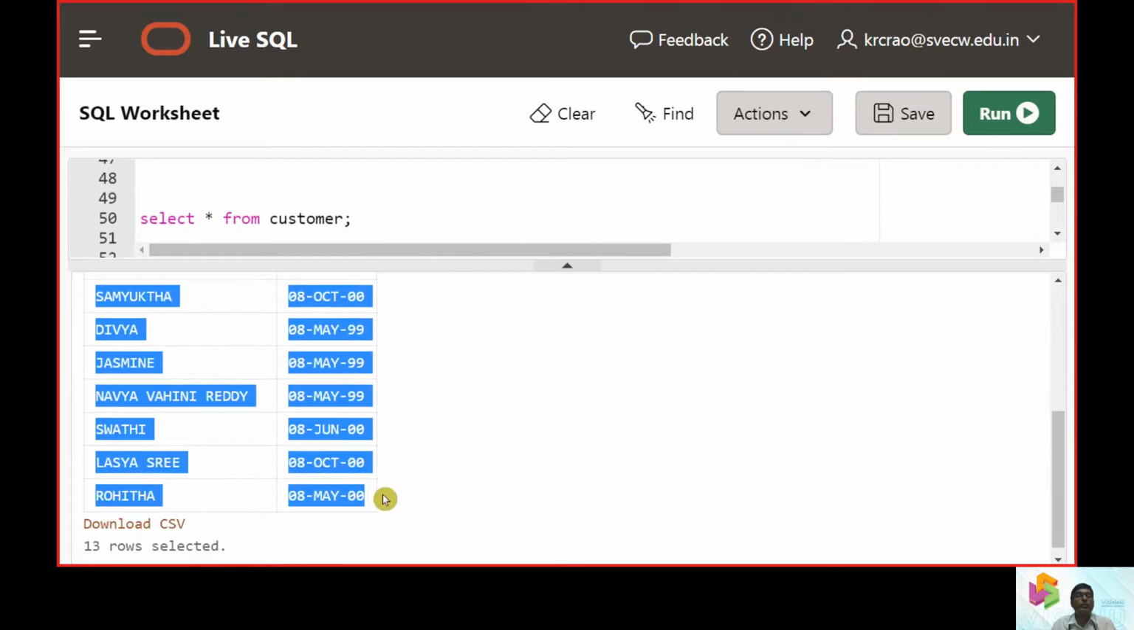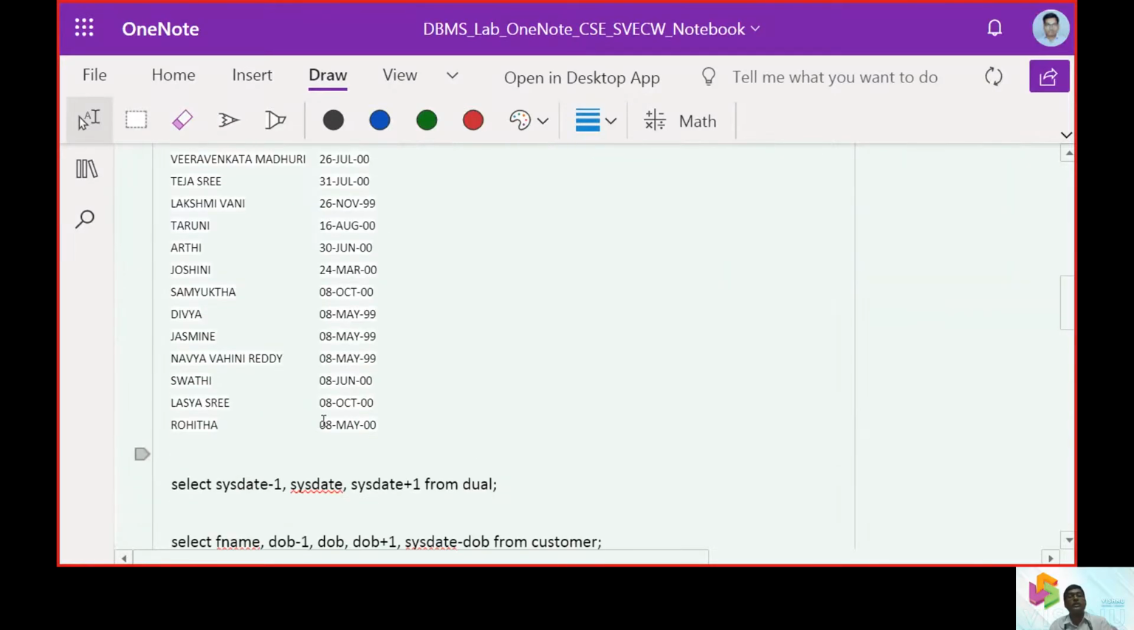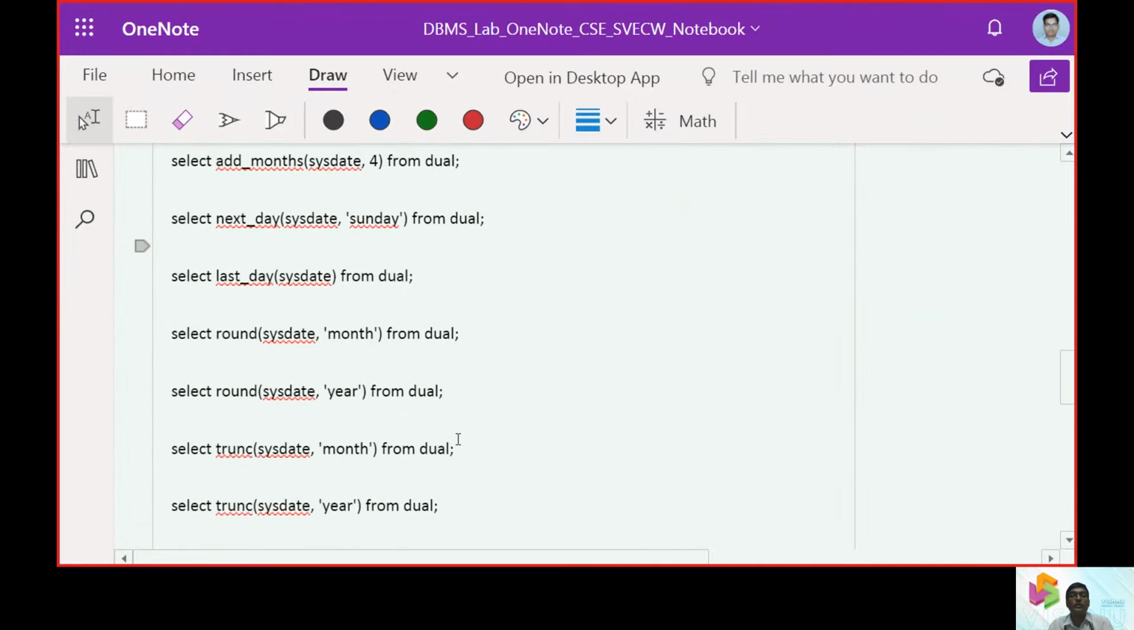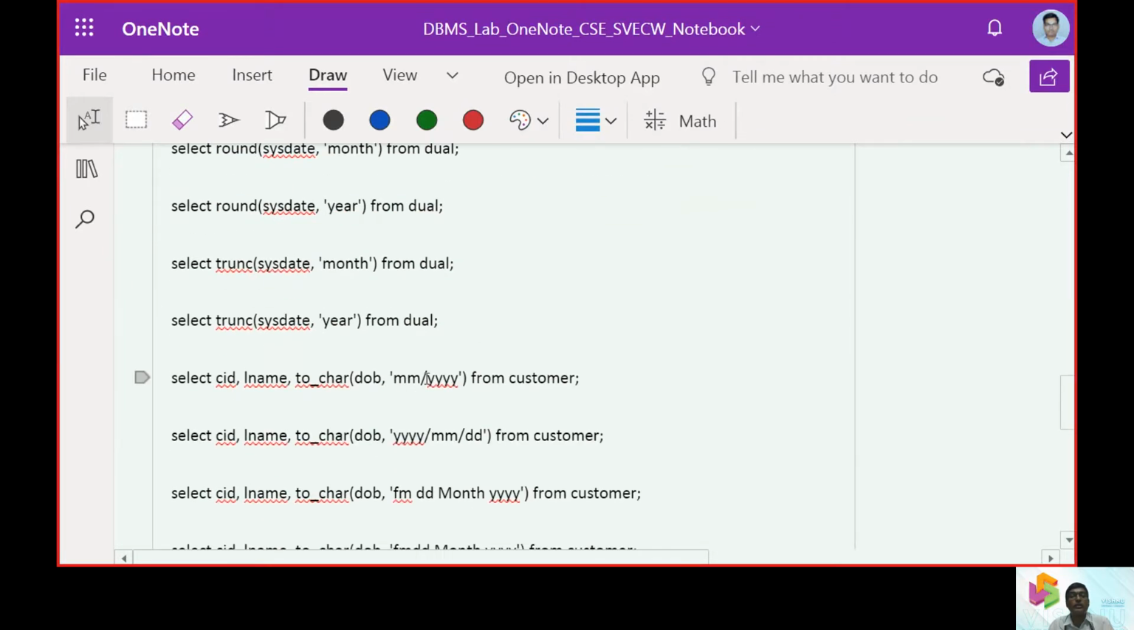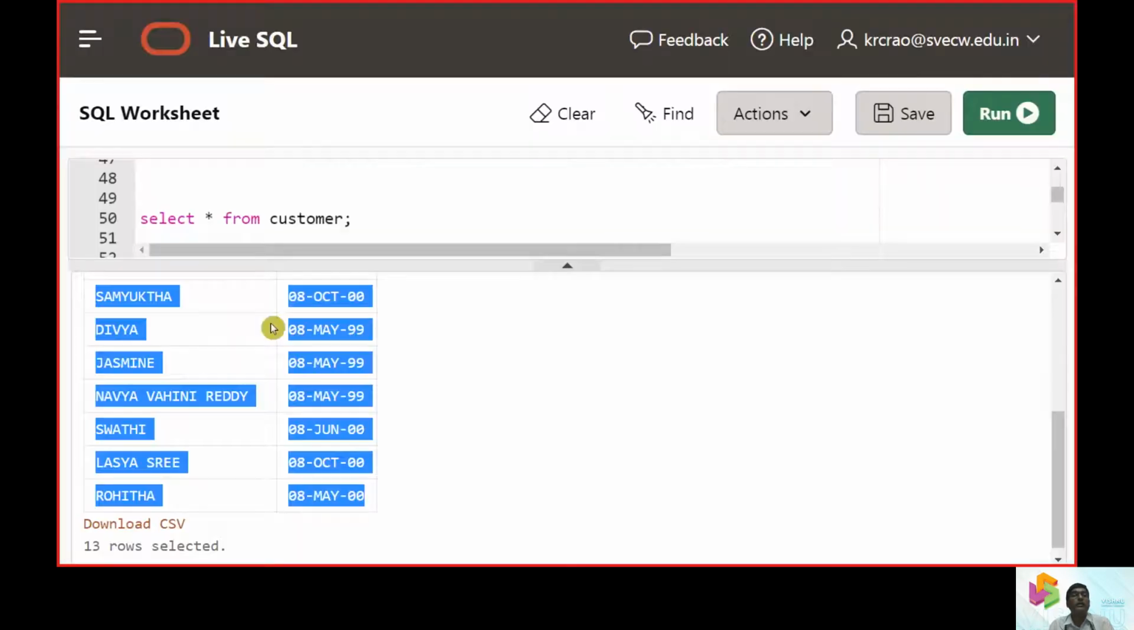So we need a 4-digit character to print the complete year. For that we will use the format YYYY. If such a thing is noted, then it will be upgraded automatically. So that we will take up in the next queries.